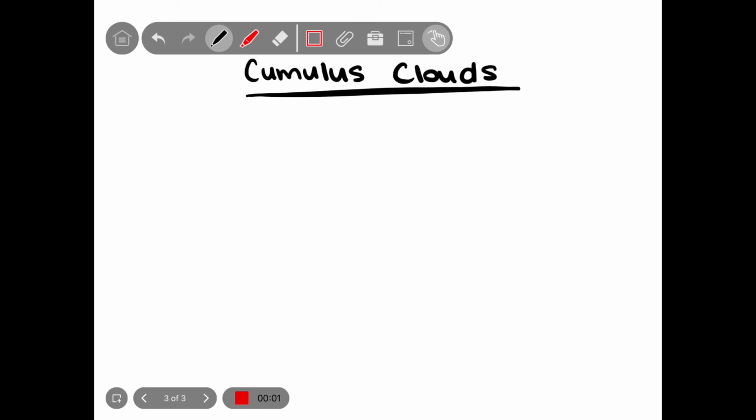Okay, so my next paragraph is going to be on cumulus clouds, and I've done a subheading so that my reader knows what this paragraph is going to be about. So I mentioned in my first paragraph that this is one of the groups of clouds, and these clouds are large and fluffy clouds, and they are often really white.